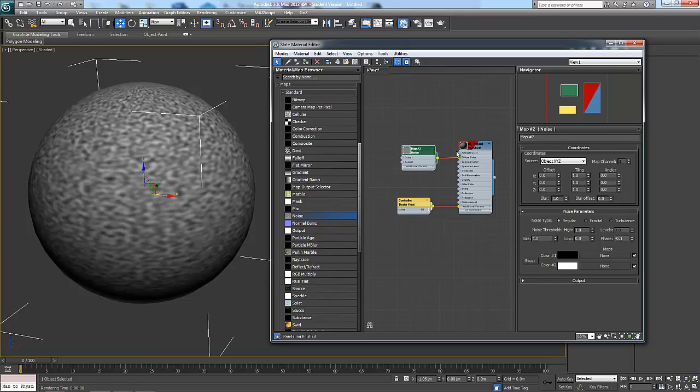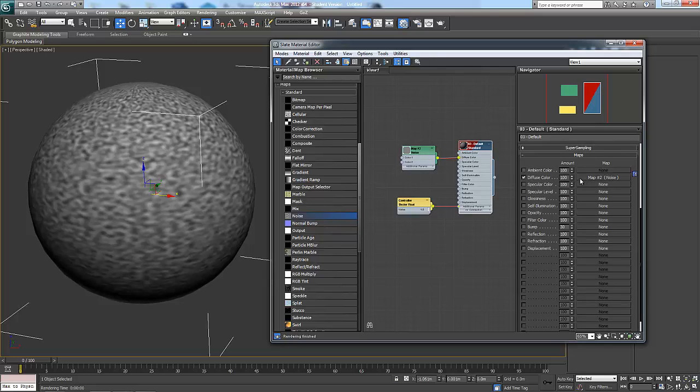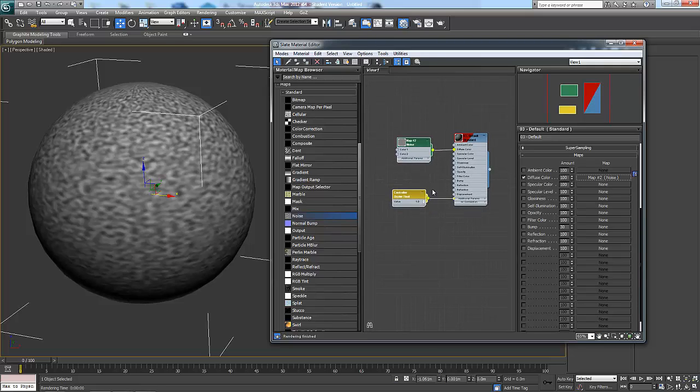So if I want to get rid of this, I can double-click on the standard material and right-click on the slot here and click clear, or I can just select both of these and hit delete. But before I do that, I want to talk about what this is.